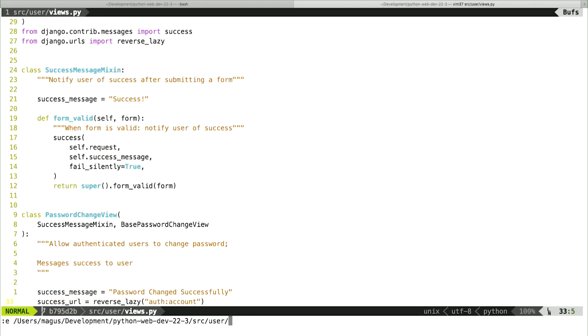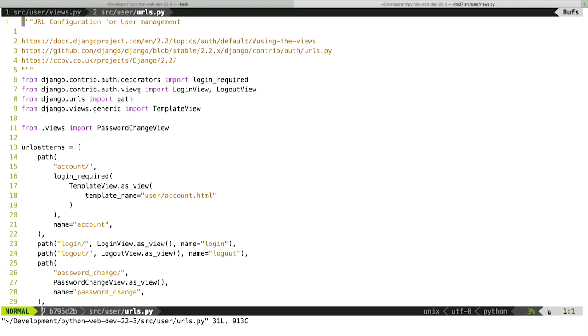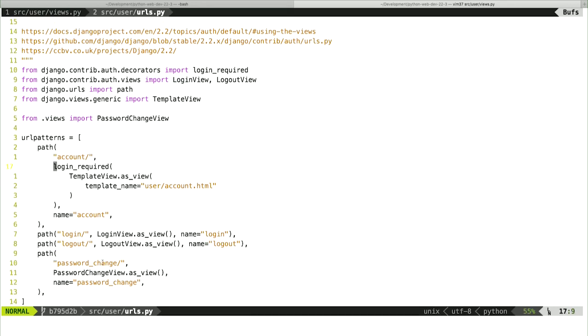Now this means that we get to simplify our URLs a little bit. So we're no longer pulling in password change or password change done from contrib auth. We are instead simply pulling in password change from our views, and we are not going to be redirecting from password change done, so we don't need it at all. And so down here, we're simply calling this as view using the same name.